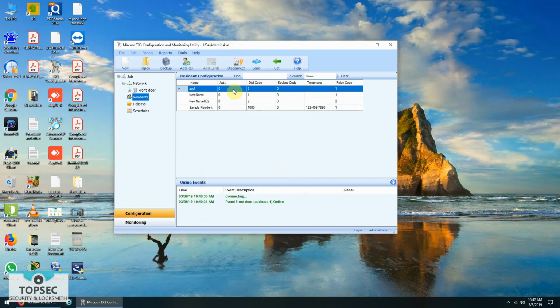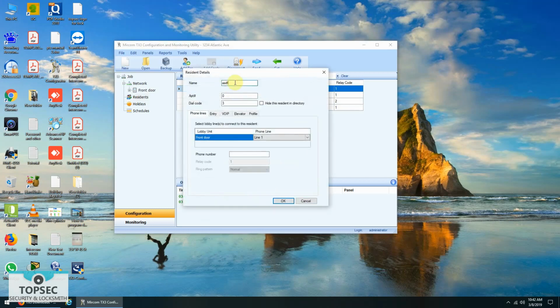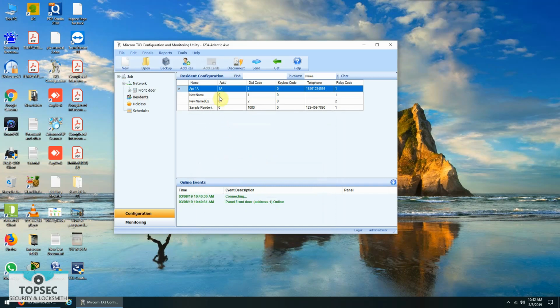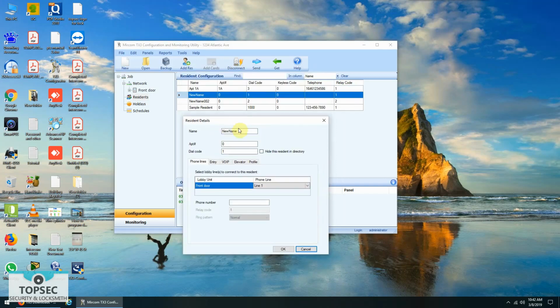Double click the row to edit tenant's information. Under Name tab, you can change the name over here. This is the name that show on the intercom panel. So I'm going to enter apartment 1A, apartment number 1A, and enter the phone number under phone number tab. Click OK. Right now I'm going to fill in the rest of the information.